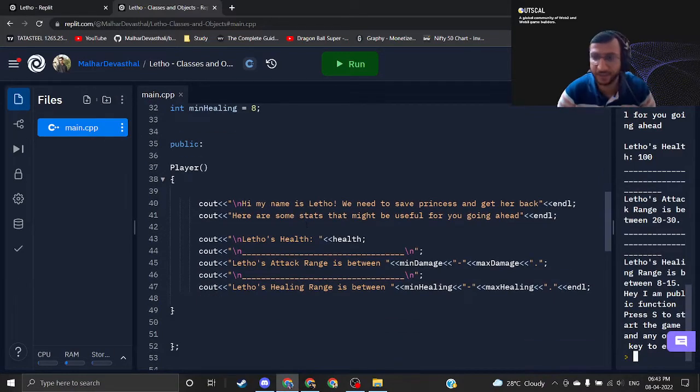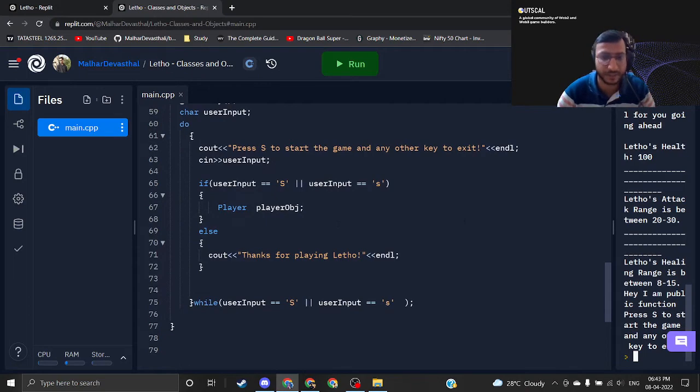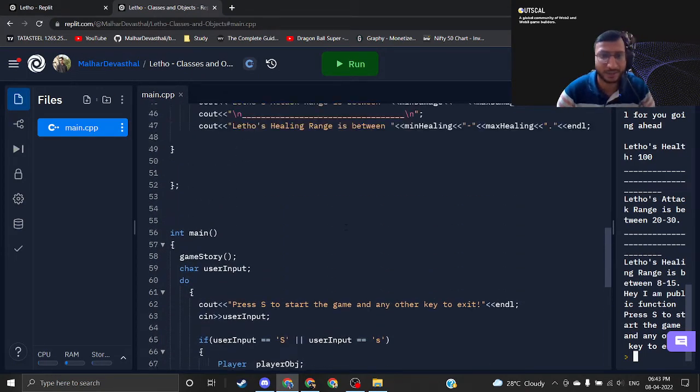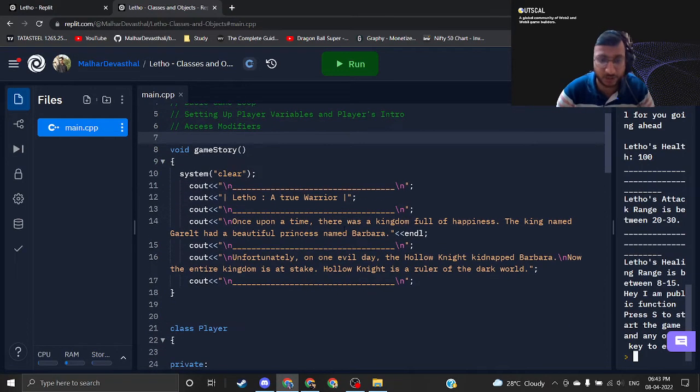Hey everyone, I hope you guys are enjoying the process of creating our text-based adventure game. So in this chapter, we will be creating the functionalities for our player.